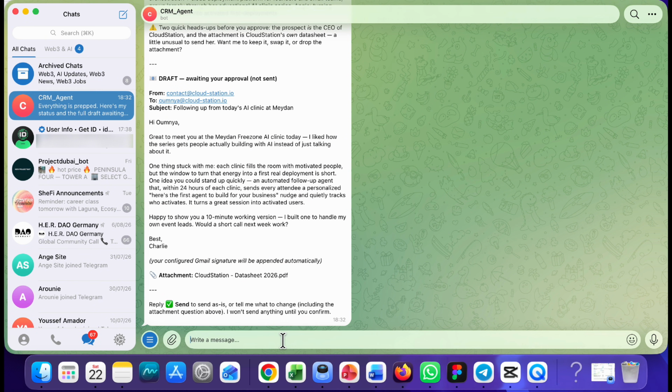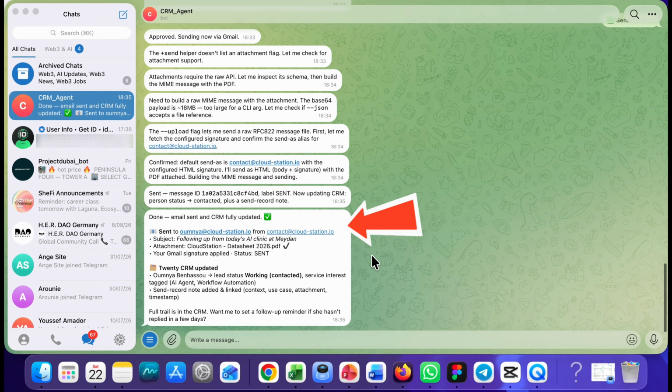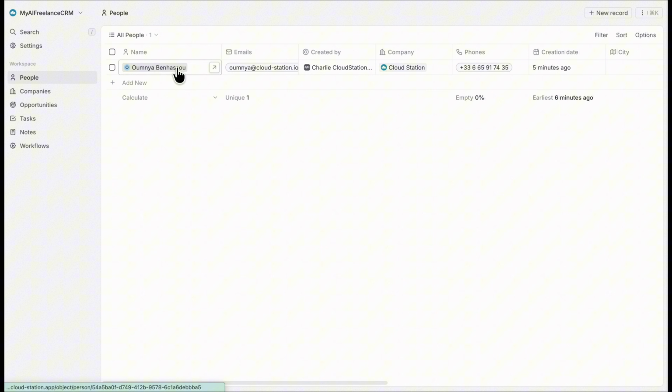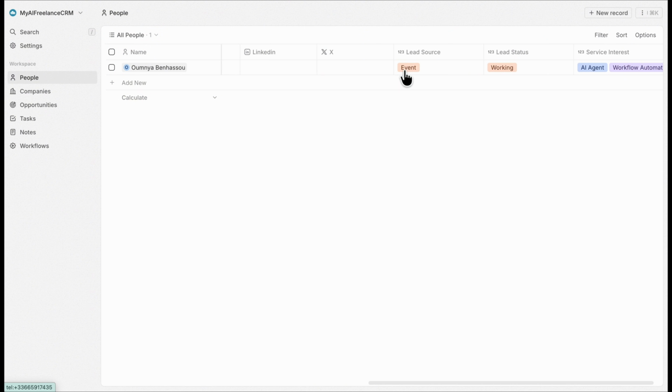All right, so let's say that I'm okay with this email. I will just say send. And it's done. So the email has been sent and the CRM is updated now. Let's open our CRM and yes, we can see now that there is one person in people and we also have information about service interests. We can also see the company.